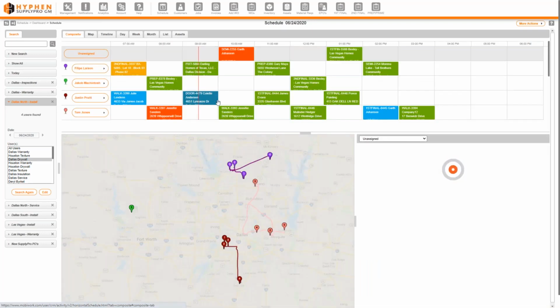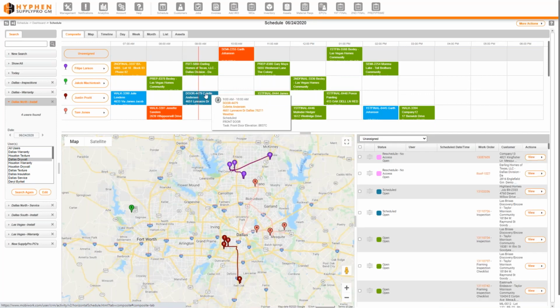If I go back to my composite view here, though, I do like to show this real quick as well. In addition to having the scheduled work orders presented up here, I'm also showing them to you down here in this map view. So here we can see each crew with the color legend up here, and then we can see the matching route for those crews down here with the matching color.